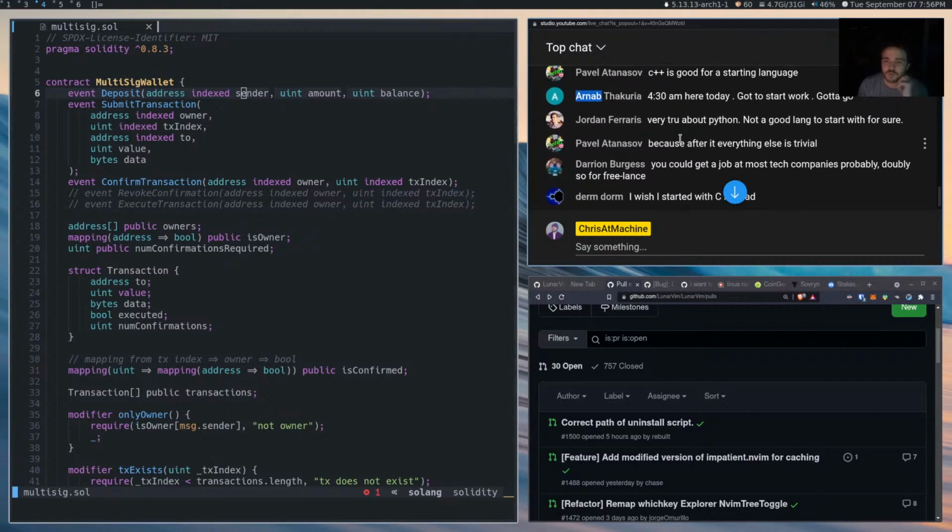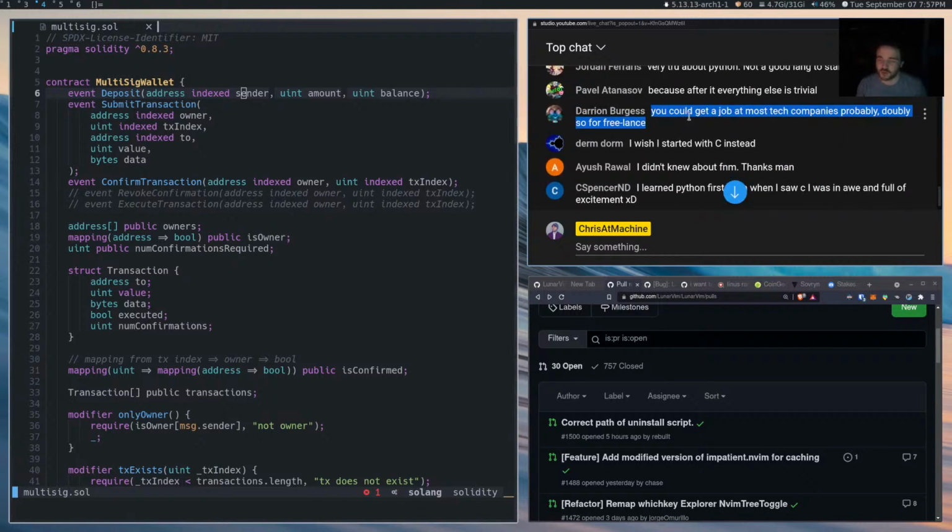After C++, most things are trivial. After Java, things are trivial too. Like after you've dealt with Java tooling and stuff like that. You can get a tech job at most tech companies, probably doubly so for freelance. Well, I don't know how to do it, so maybe someone can figure it out. I know lots of stuff and have lots of skills. It's just that I've never really spent the time trying to figure out.